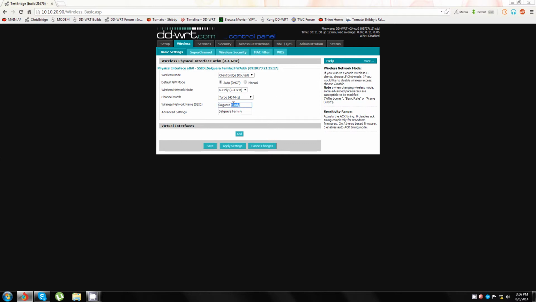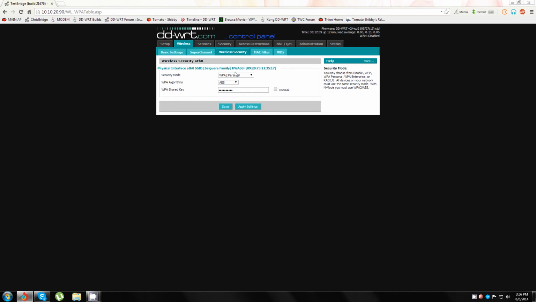And go ahead and put the SSID of your main router, not the one you want to put, it's not a repeater, put the main router's SSID right here. After you do that, save it, and we'll head over to the wireless security tab. Here's where you want to make sure this exactly matches your main access point, your main router's security. If not, it's not going to connect.